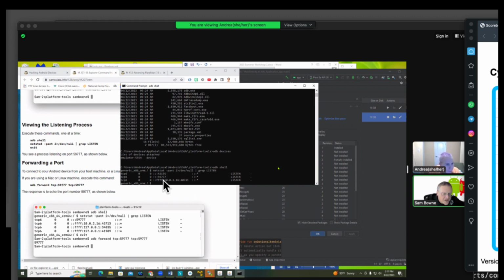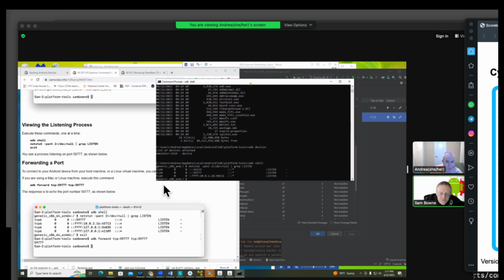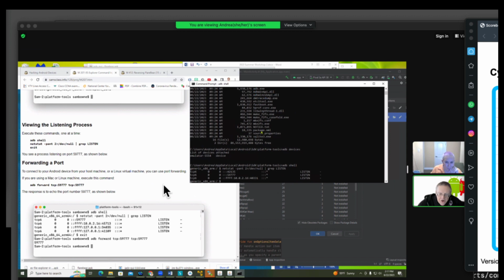Some process is listening on that port, and it turns out that that is the security flaw in this app. It shares all the files on your device over the network on that port.